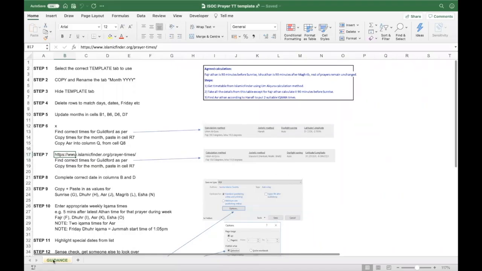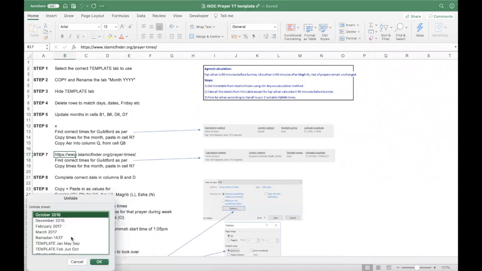So this is the guidance. You can find anything in here. Here you just click the template you want. So there are a lot of templates.